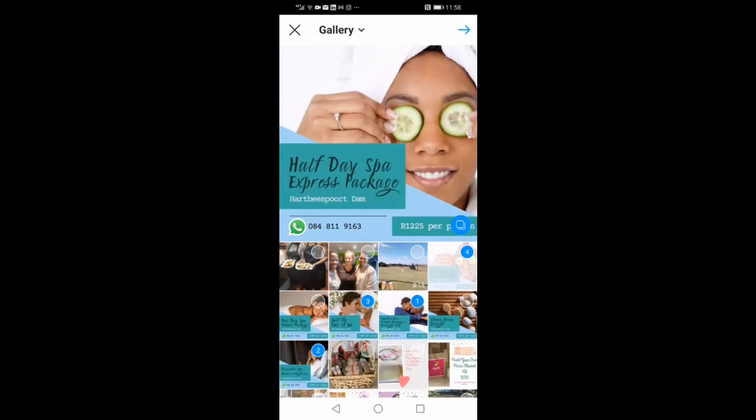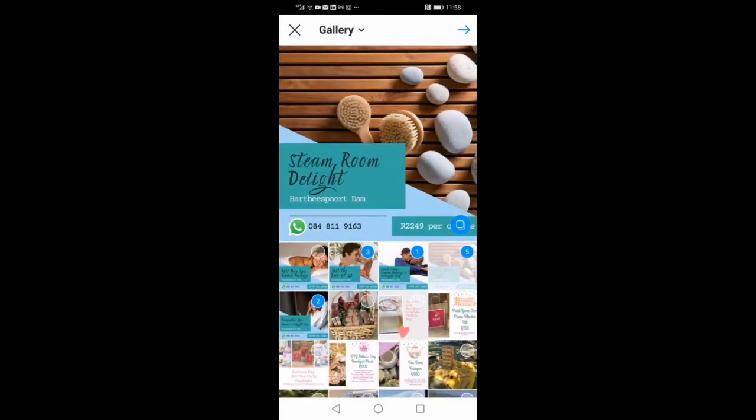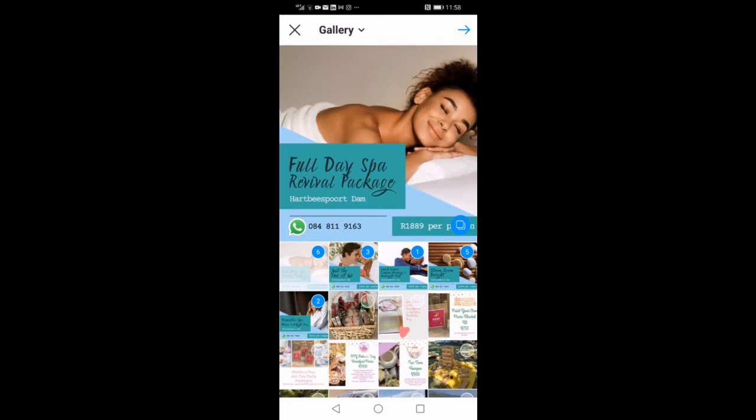And we do these really smart Canva posts so that everything is on each creative. You'll see the name of the package or the treatment, the location, my WhatsApp number, and also the price per person or per couple in the bottom right hand corner.